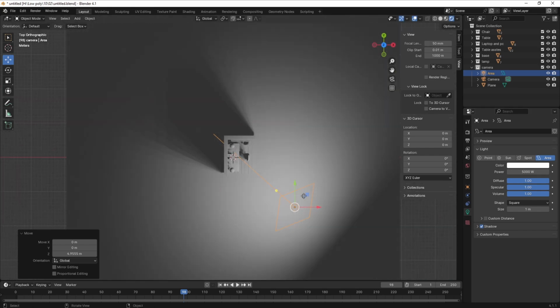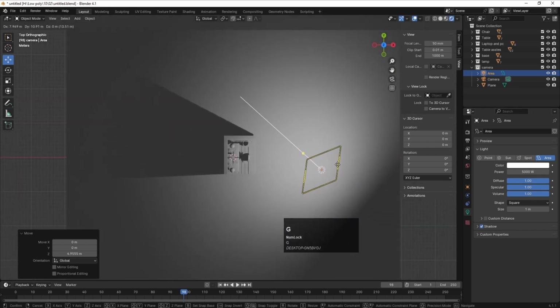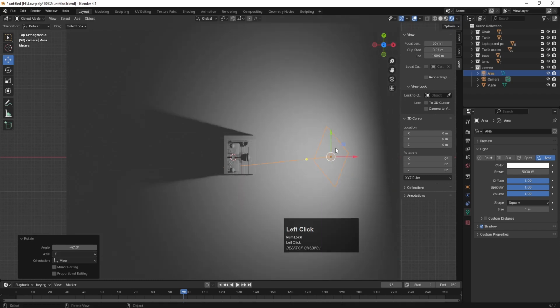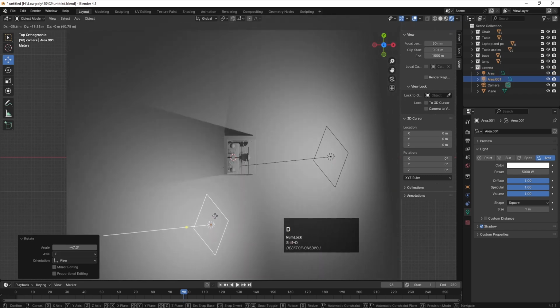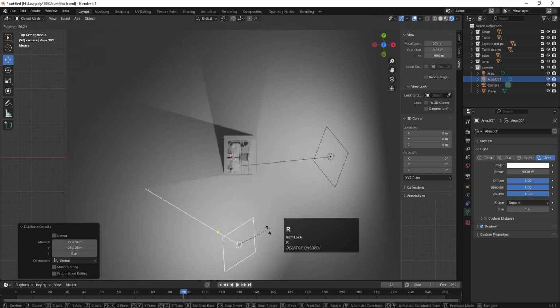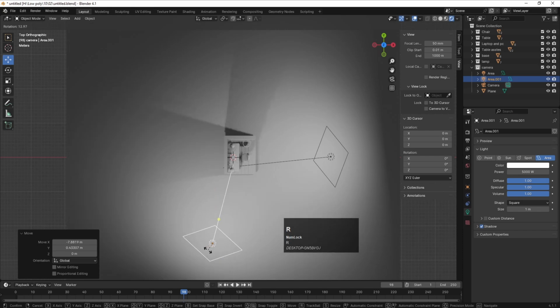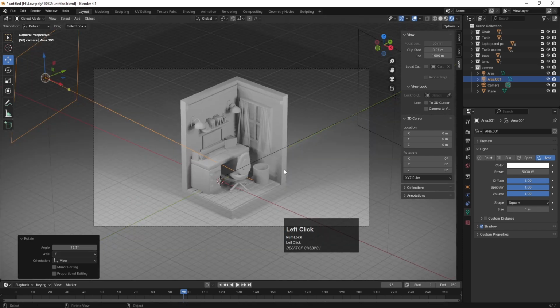So let's go to the top view, and let's try to bring this over here. Press R 4 and let's rotate it like this. Then Shift D and let's try to bring this over here. Press R and let's rotate it like this and hit 0. As you can see, we are getting this kind of structure.